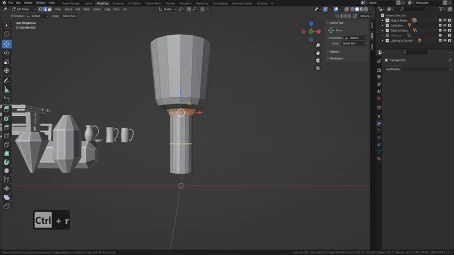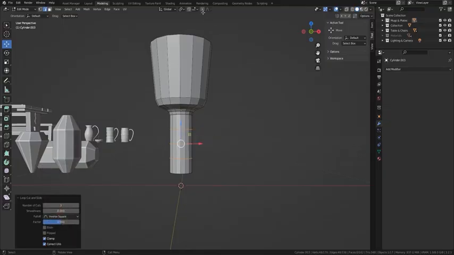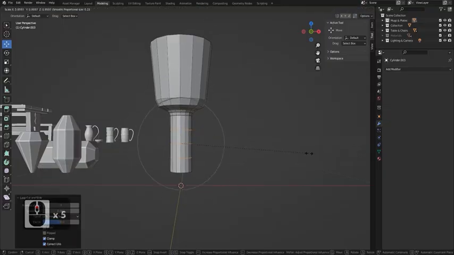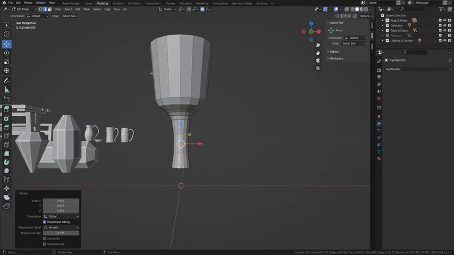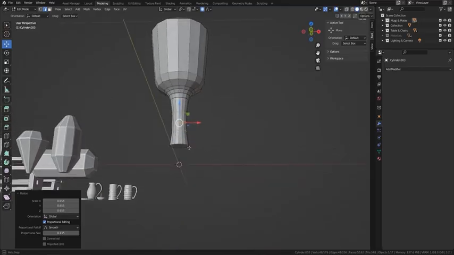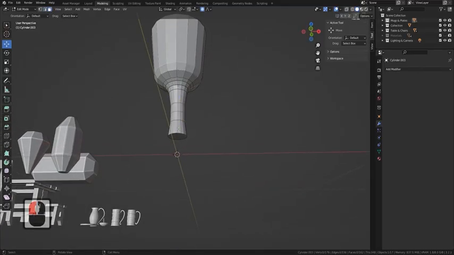So I'm going to come in, Control R, let's bring in 3 edge loops. So left click, right click, and then just make sure proportion editing is on. Press the S button, and then bring in these parts here, like so. And you can just see how nice and smooth that actually is. Might take you a few attempts to actually get there, but you can see how easy it is to do that.